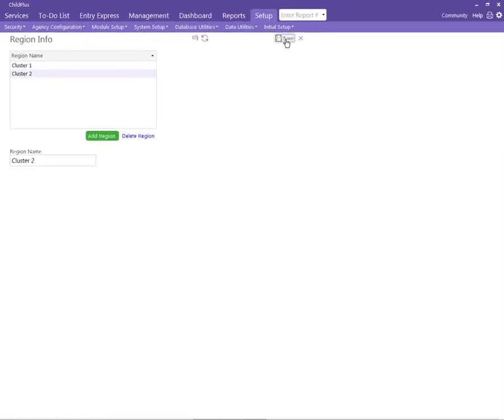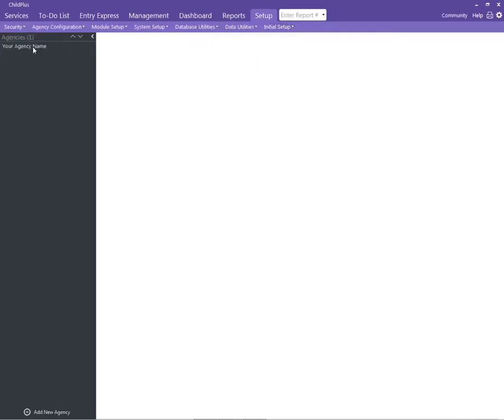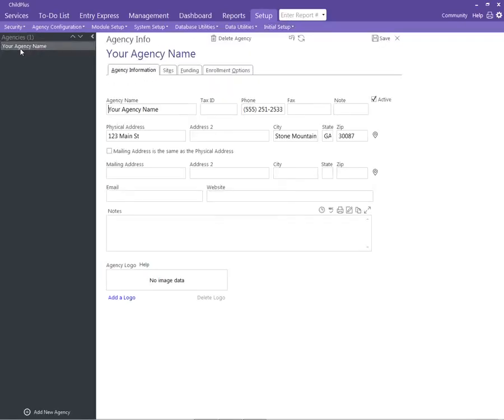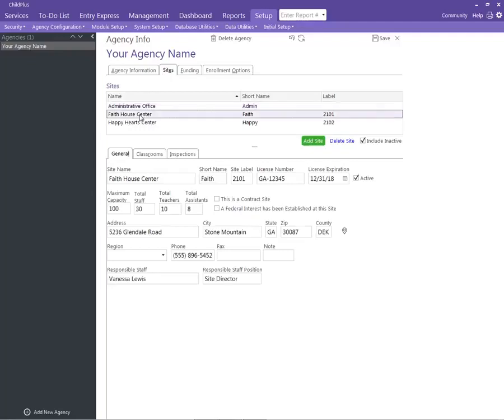My ladies and my gentlemen, I am going to refer back to step 3 so you can see where this region information went to our sites. So I'm going to click back up top on Initial Setup, Step 3, Add Agency Information. I'll select my agency's name. I'll go to the tab Sites. I'll find one of my sites like the Faith House Center. And below there's a field, region. And now you see I can put my Faith House Center in cluster 1.